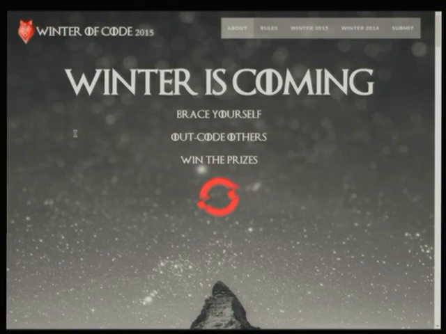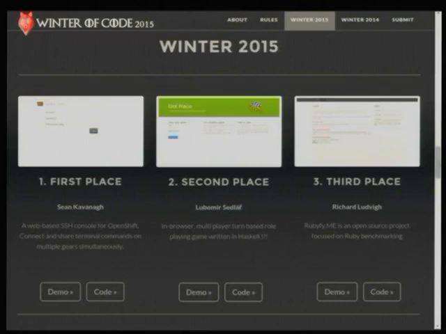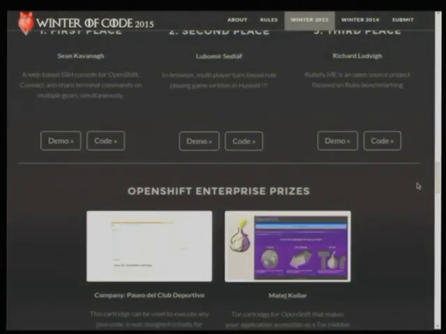The application, let's say cartridges, which you win. First one was... So one of the winners is Matej Kovar. He is also here. You can come here. So he created a Tor cartridge for OpenShift Enterprise, and with this cartridge you can do Tor as a service. So it's pretty sweet. And thank you for your submission.